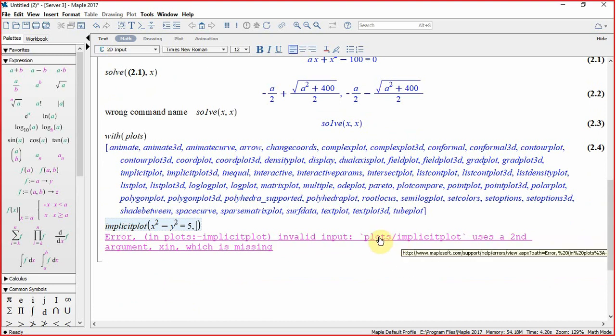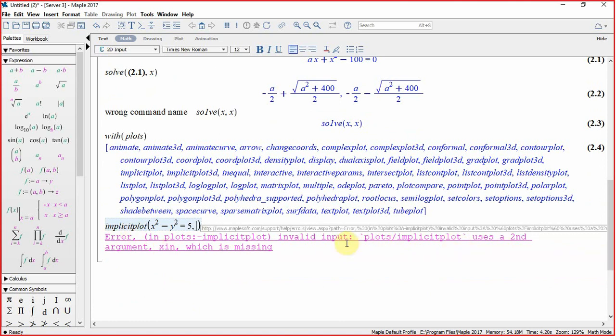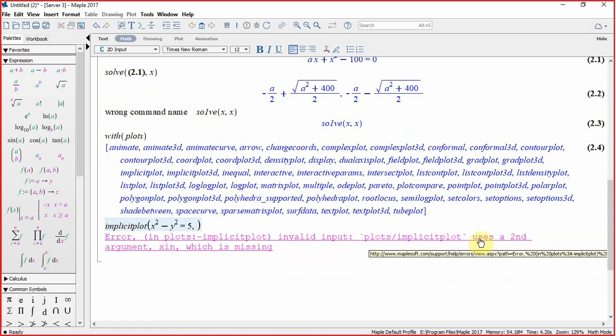It says plots implicit plot. It already means that the command was understood by Maple. Now, this command uses a second argument, which is missing. Very clear. Here we need to provide the limits for our variables. We will learn more about this command a bit later, but for now I just provided the necessary limits.